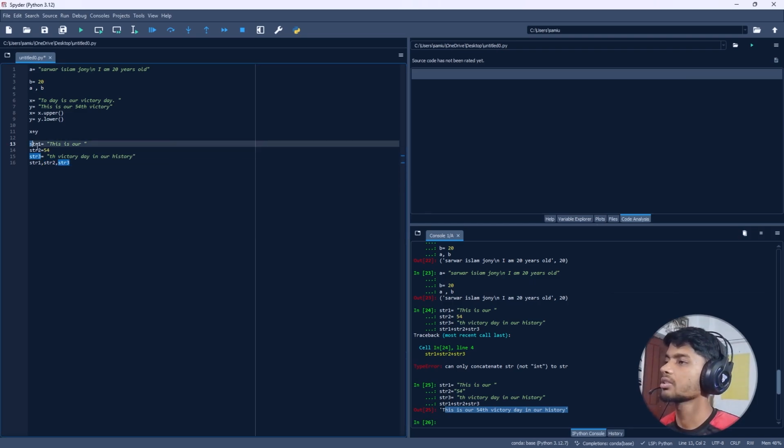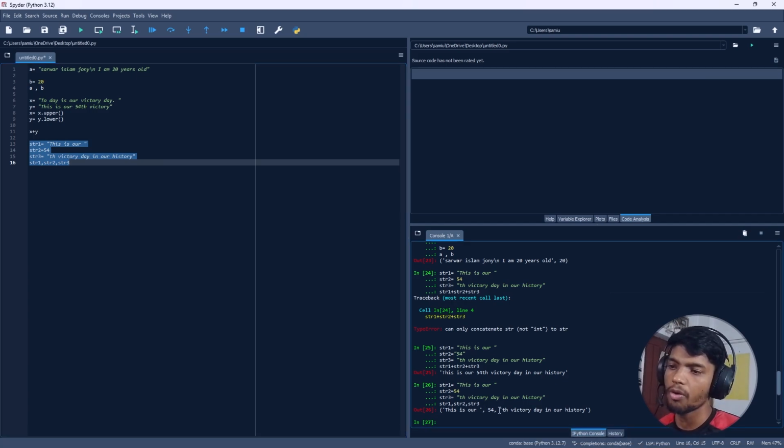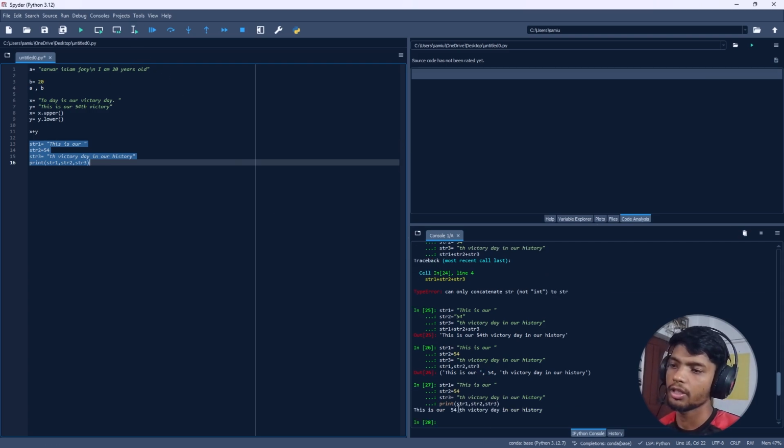If I run this, here there are commas between these. Okay, if I don't want these commas, I have to write it under the print function. Like this is the print function. Okay, and now if I run this script, there is no comma in our output.